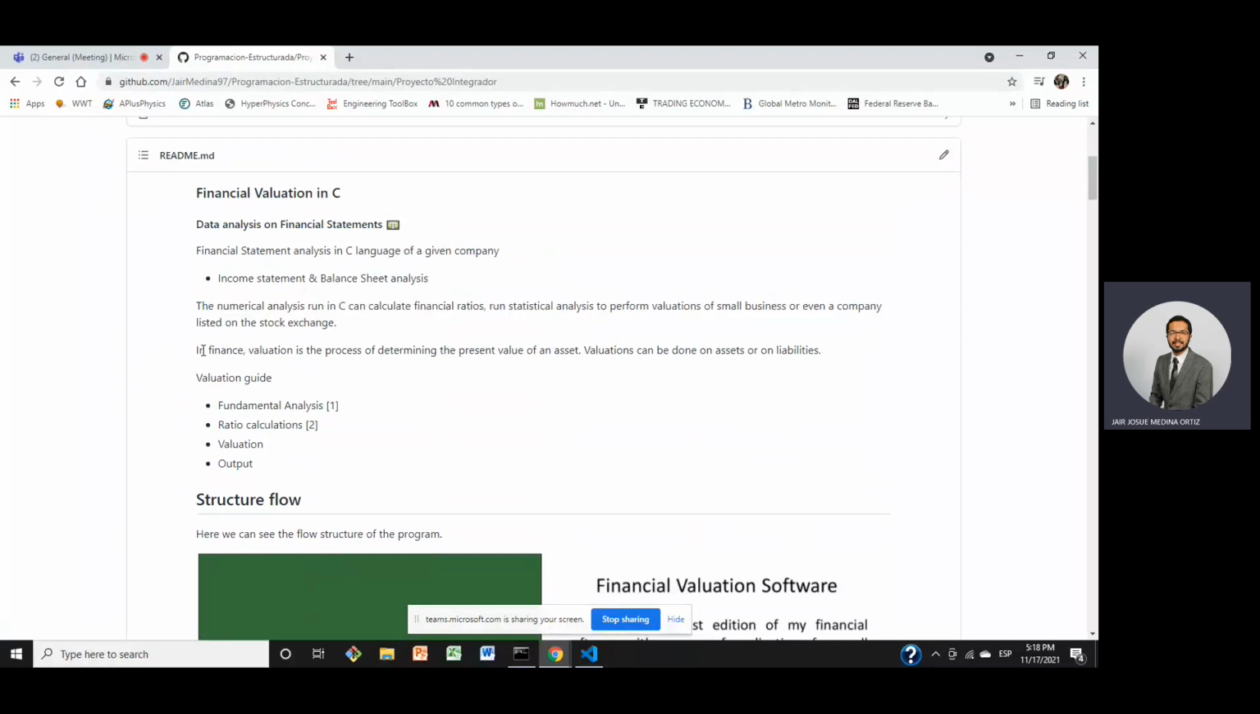In finance, valuation is the process of determining the present value of an asset. Valuations can be done on assets or on liabilities. The valuation guide will be a fundamental analysis, ratio calculations, valuation, and an output.